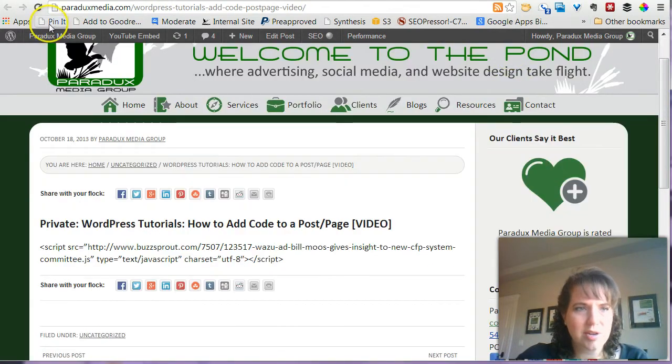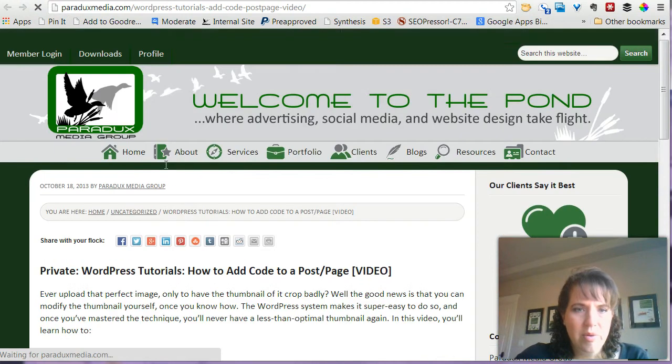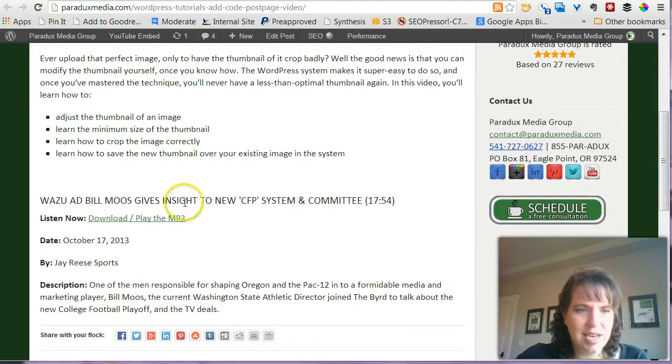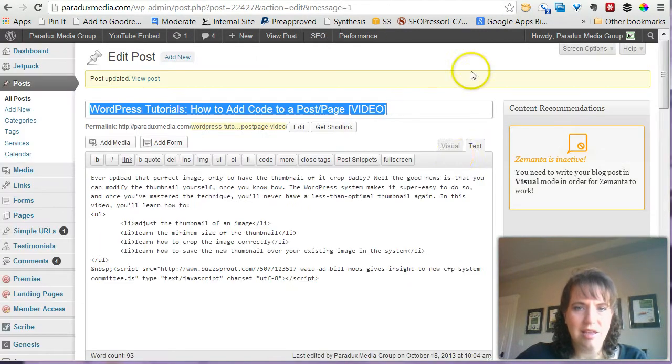Then I'm going to come over to my post and take a look at it and see what I've got. What I have now is the words that existed, the bullet points, and now what that special piece of code is generating, which is just this section right here. This is what we wanted to happen when we embedded that code. So the key to that really is using this text tab.